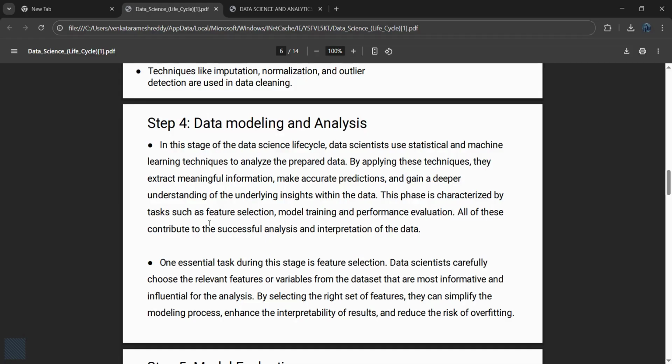So this phase is characterized by tasks such as feature selection, model training, and performance evaluation. What this data modeling analysis means is, first, feature selection: it selects the features, the very best features. Next, model training: after selecting the features, we train the model, whatever model we have got. And after training, we do performance evaluation. All of these contribute to the successful analysis and interpretation of the data.